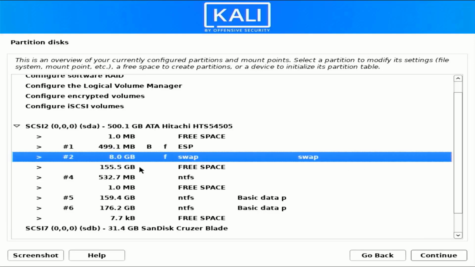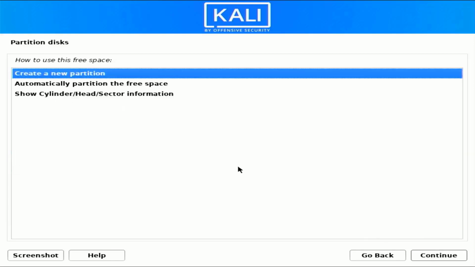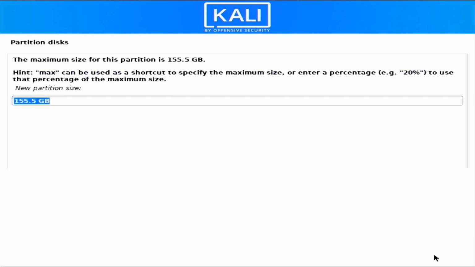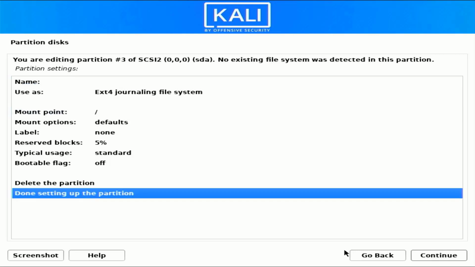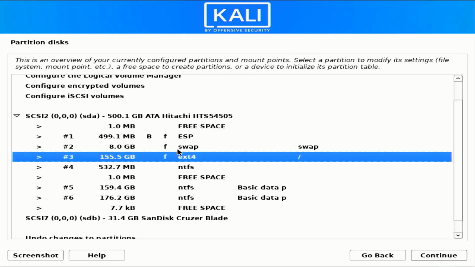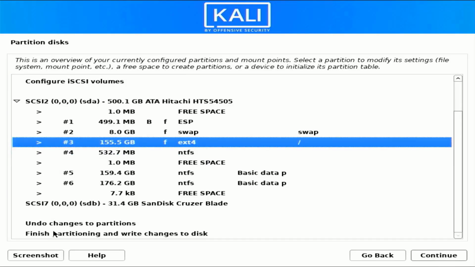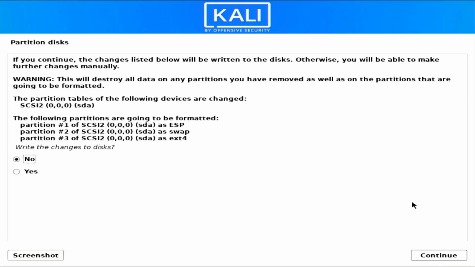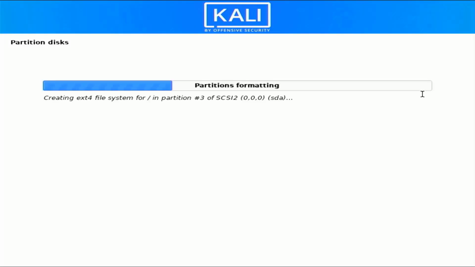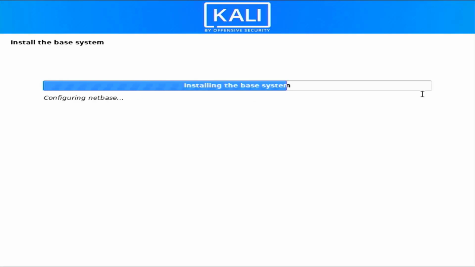Now our last partition is the root directory partition. Follow the same steps. Now I am using the whole size. Here the file system is ext4 and the mount point is /. Now our partition is done. Select this option and click on continue. Here verify the partition information, select the yes option and click on continue. Now your base system is installing.